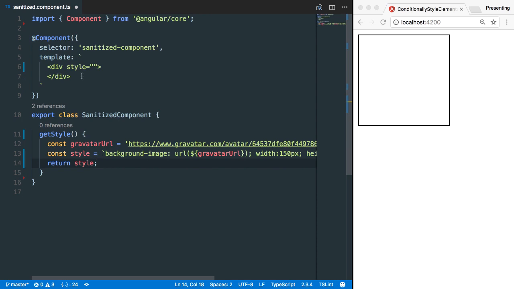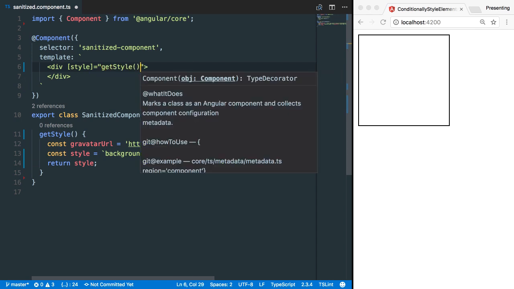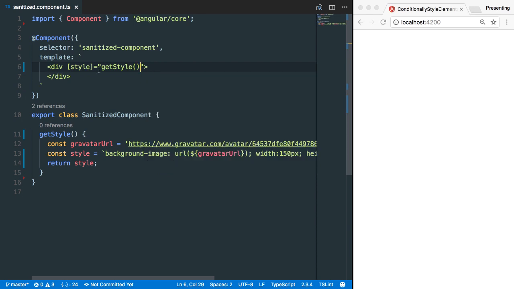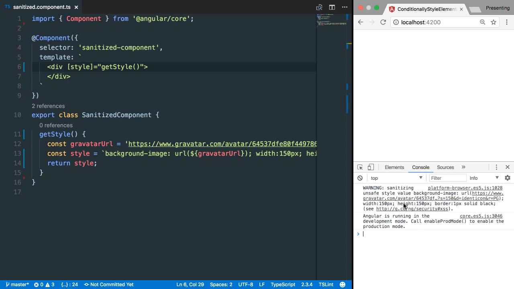Okay, so let's save this. Now we want to bind this to the style property here on our element, which we do like this. And then obviously invoke our getStyle function. But apparently this doesn't work. So let's open the console here. And what you can see here is a warning message from Angular, which says that there's a sanitizing process that has to be done for basically marking these unsafe values, background image, as safe. And it also links here to a URL where you can look up.